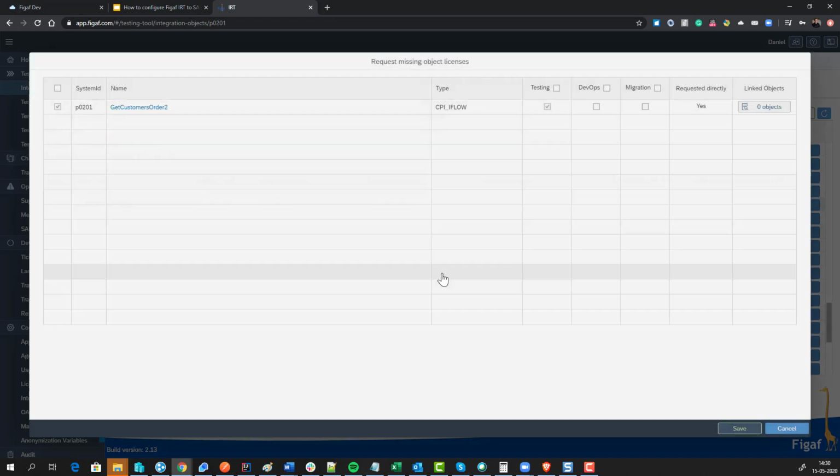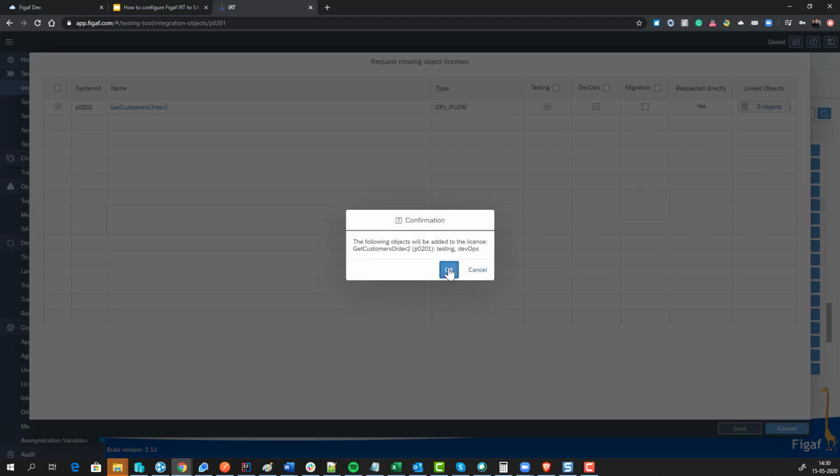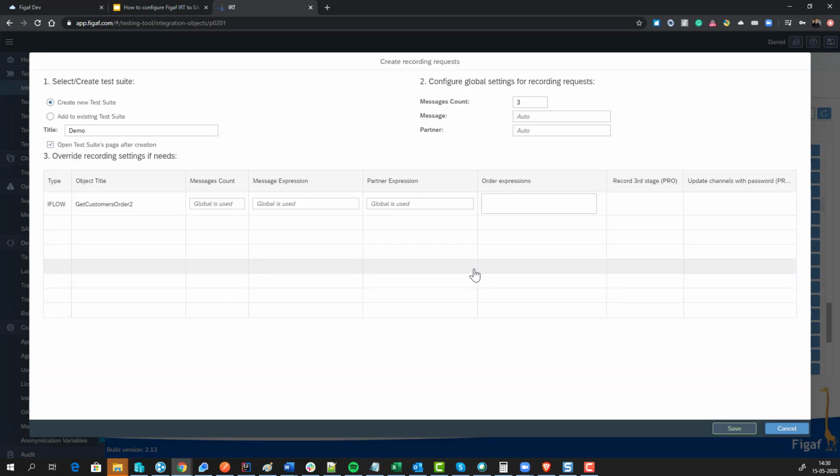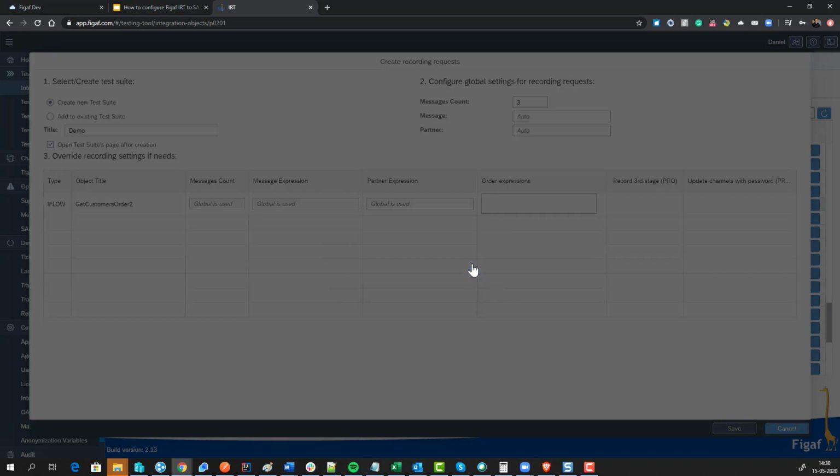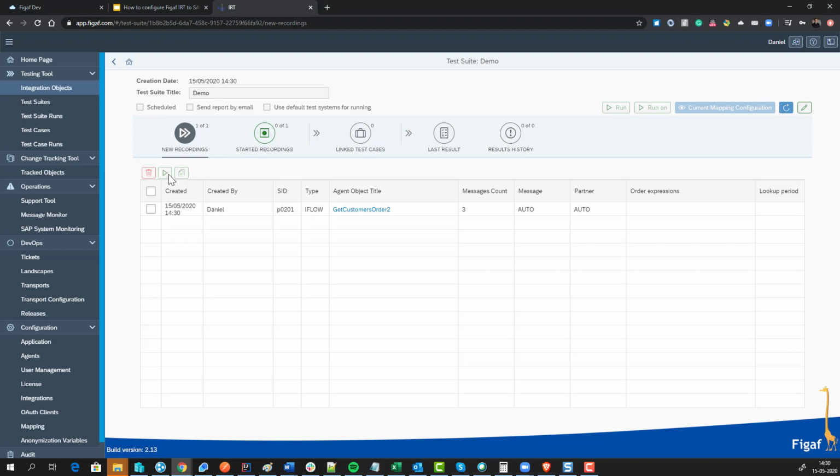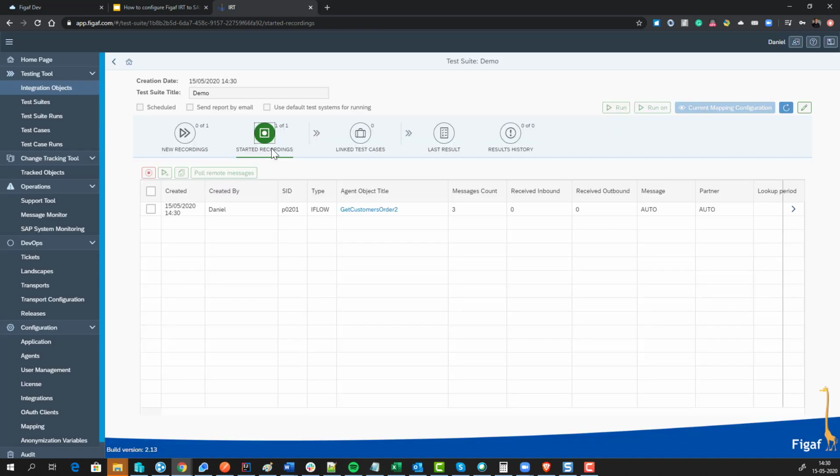So we need to request a license for it. It's okay. We also need DevOps for this. So that should be good. So now we can start the recording. Now we have created the test case. What we need to do is start it, and the tool will then switch the iFlow into trace mode. And then we just need to start processing messages on this iFlow. So we'll send a message into it. And this will then process, and now we have processed one message on it.